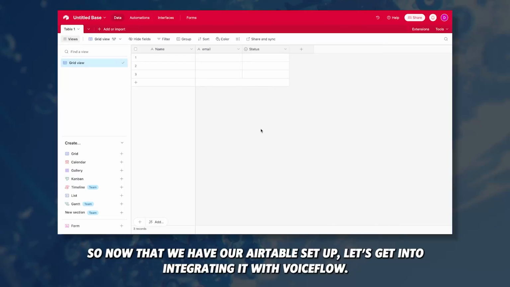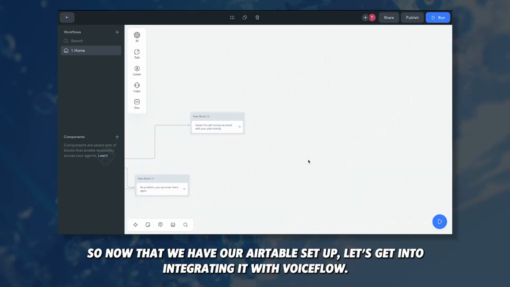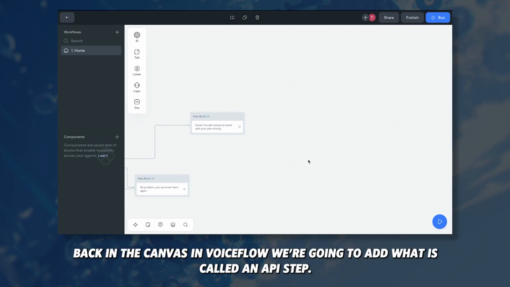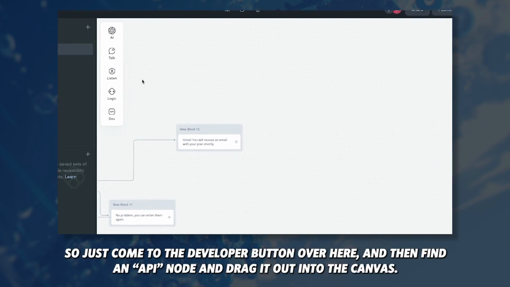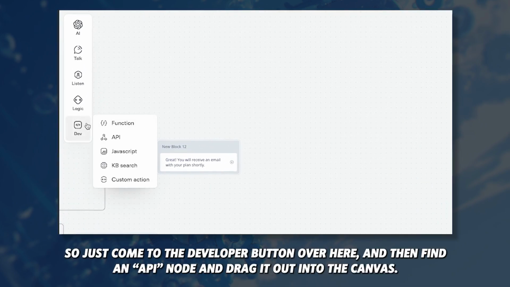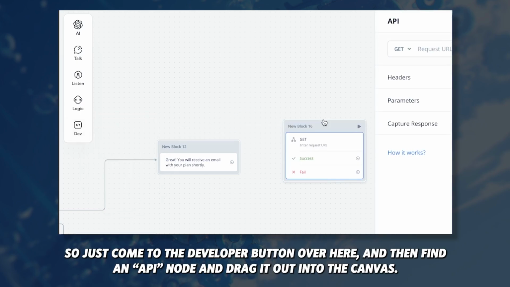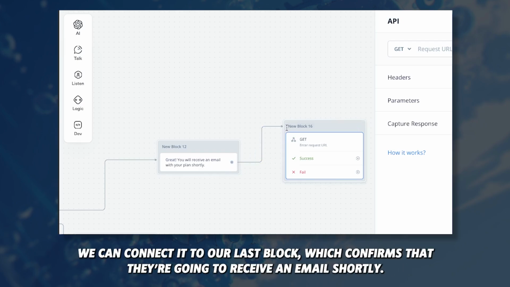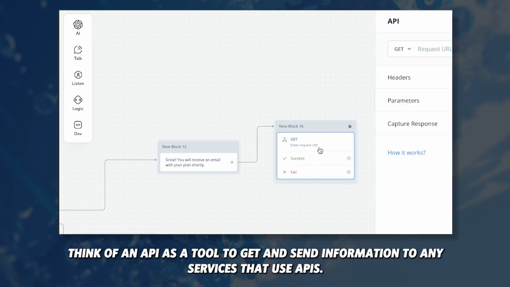So now that we have our Airtable set up, let's get into integrating it with VoiceFlow. Back in the canvas in VoiceFlow, we're going to add what is called an API step. So just come to the developer button over here and then find an API node and drag it out into the canvas. We can connect it to our last block, which confirms that they are going to receive an email shortly.